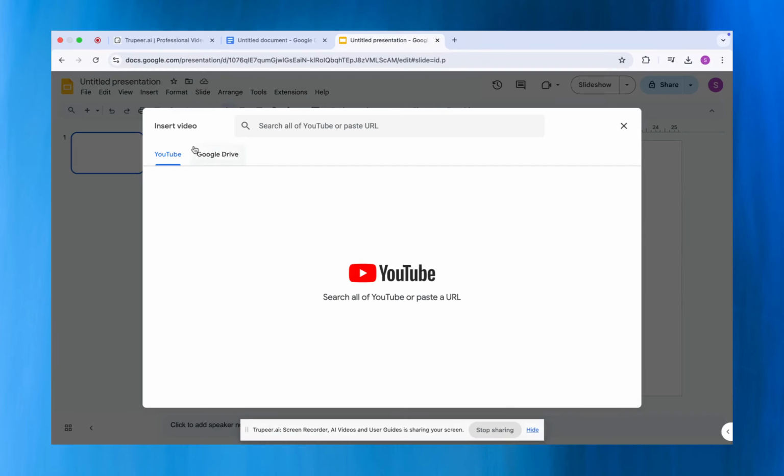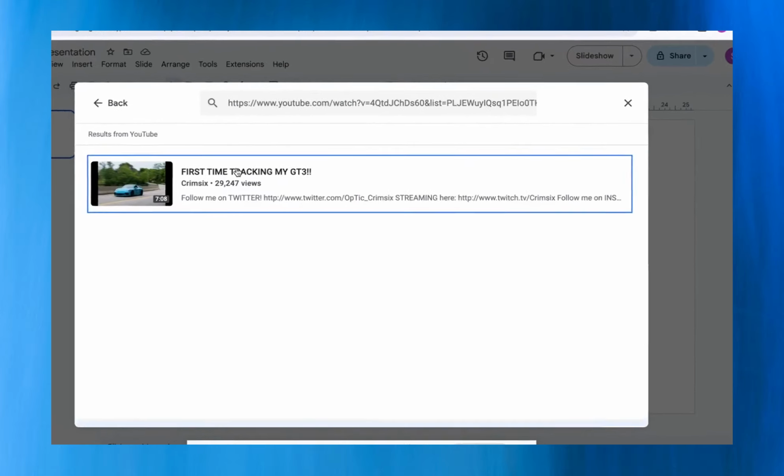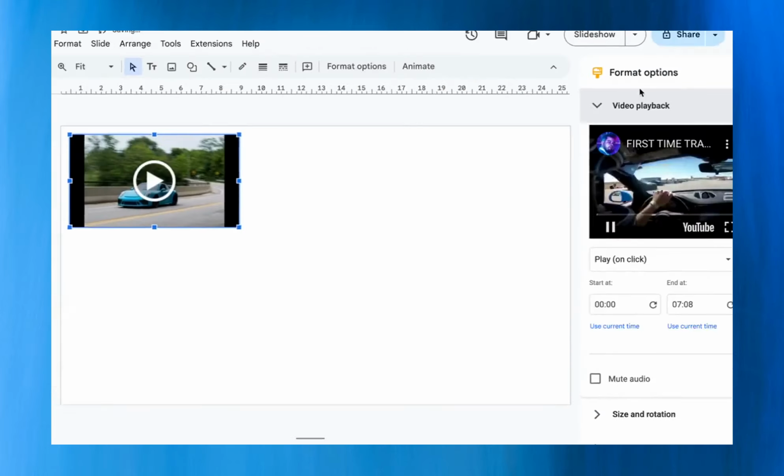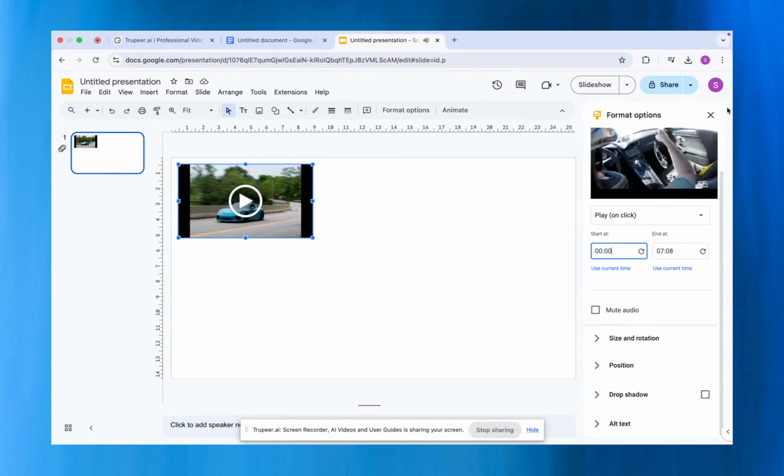For instance, if you already have the video link, you can insert the video here. Once you've entered the video URL, click Insert. After the video is inserted, you can format it as needed and then click on Copy.